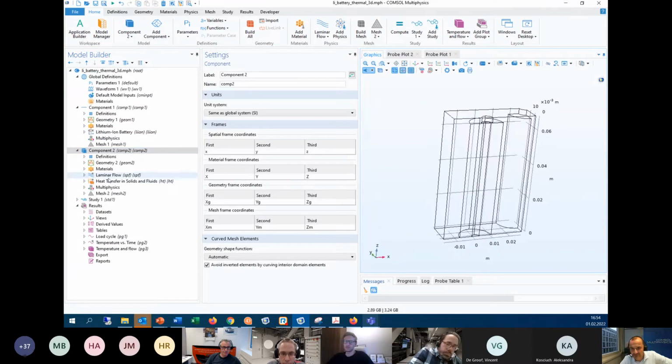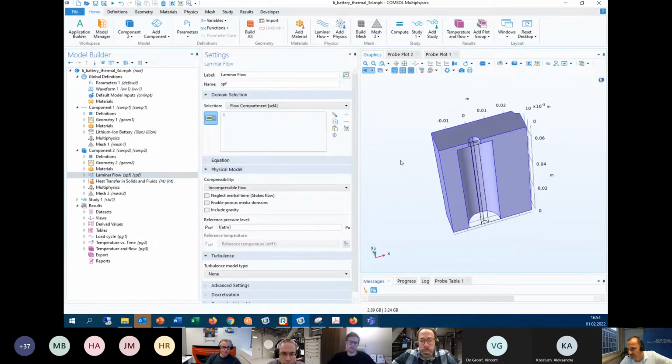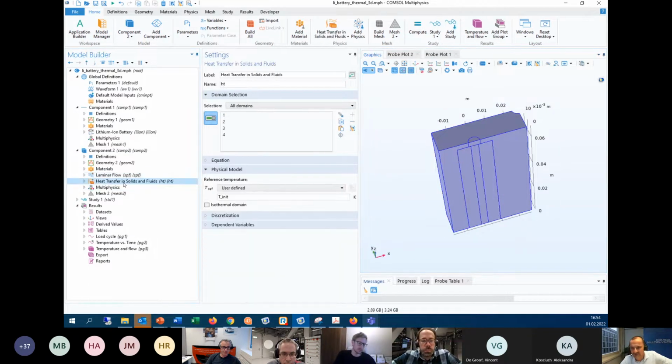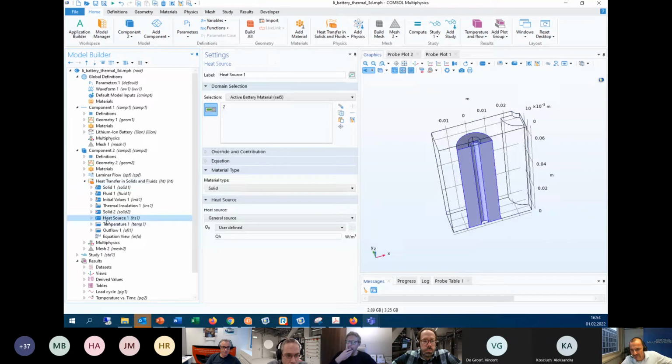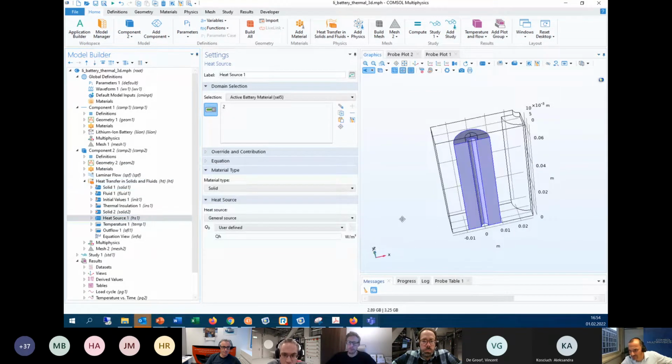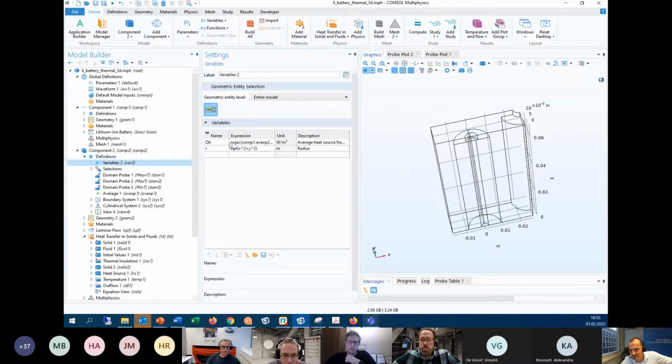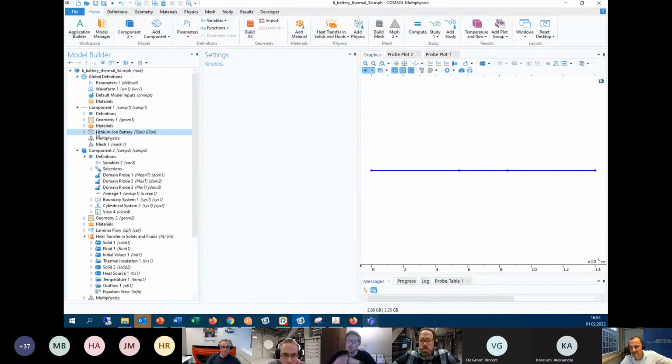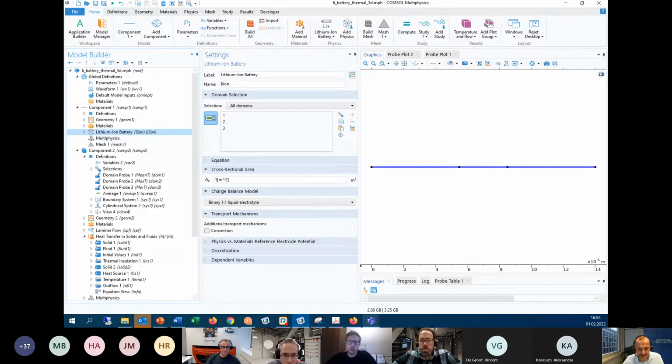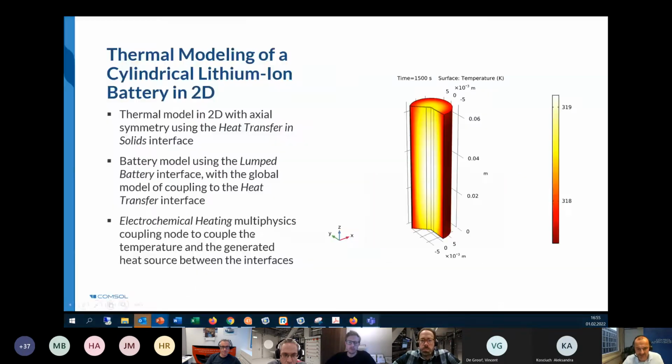and in component number 2, we have the 3-dimensional battery model with laminar flow in the surrounding, where we have a forced convection and then heat transfer in solids and fluids solved here. And if you look closer, you identify the heat source, and the heat source in the battery is defined by this QH. That is the average heat production from the 1D model, defined as a variable. So this just tells us in COMSOL you can easily couple models of different dimensions with each other and get the best out of two worlds, make your computations fast, but still accurate and meaningful.